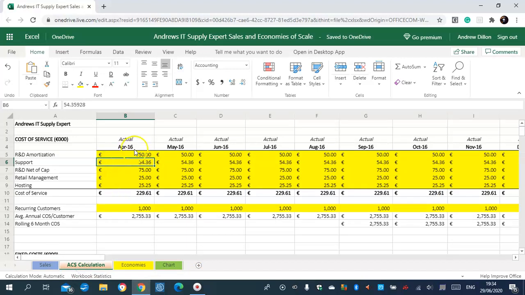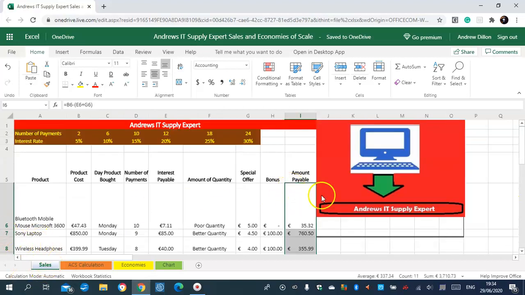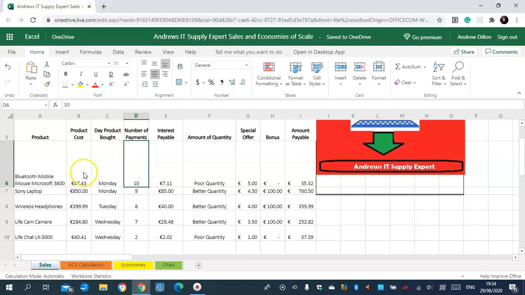Same here with the ACS calculation. All you have to do is find the cost of service, find the rolling 6 months range of costs, and then find the average annual cost of customer. As with fixed expense, all you have to do is calculate the total fixed costs. Now, luckily you don't have to calculate these three, because these will be added to the sum function table, so I just calculate it on interest payable, amount of quantity, special offer, bonus, and amount payable.